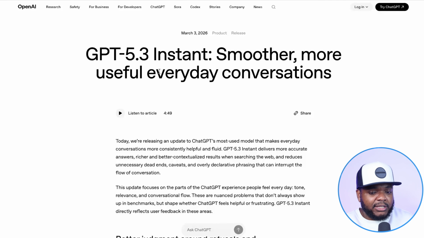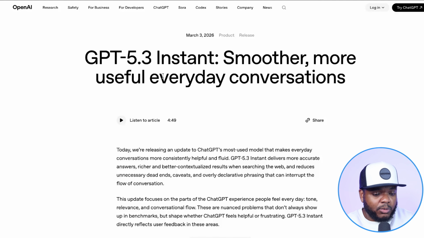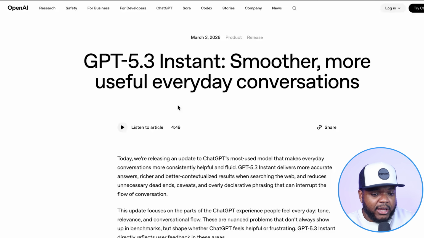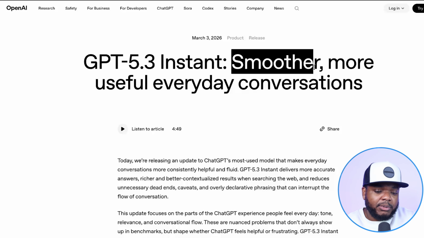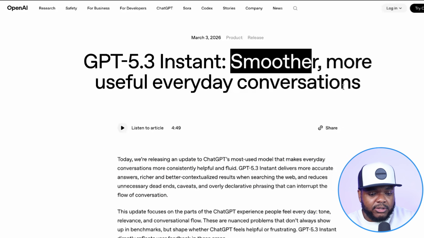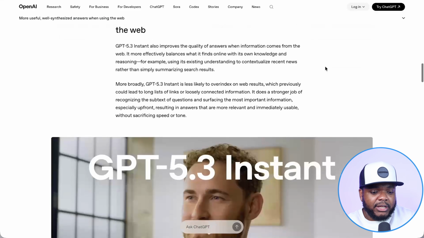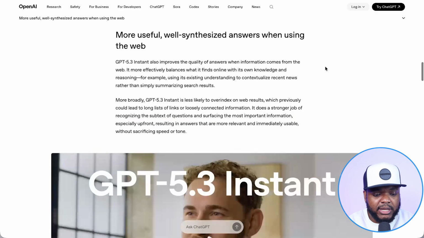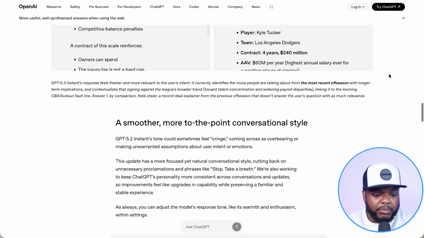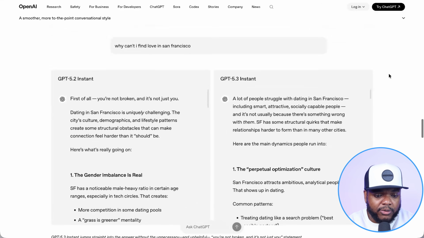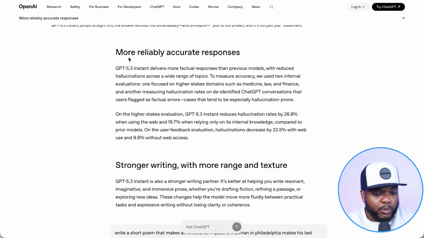We're going to be seeing if this latest model lives up to all the hype, because as we can see over here on OpenAI's website, it's saying that it's going to be smoother and a lot more useful for everyday conversations. Realistically, I shouldn't be using it for all of the different use cases we're going to do today, because maybe it's going to be slightly advanced for it. But again, I want to see what it's capable of doing. It says that I'm going to be able to get more reliable, accurate responses, and it also says that it's good when it comes to stronger writing.